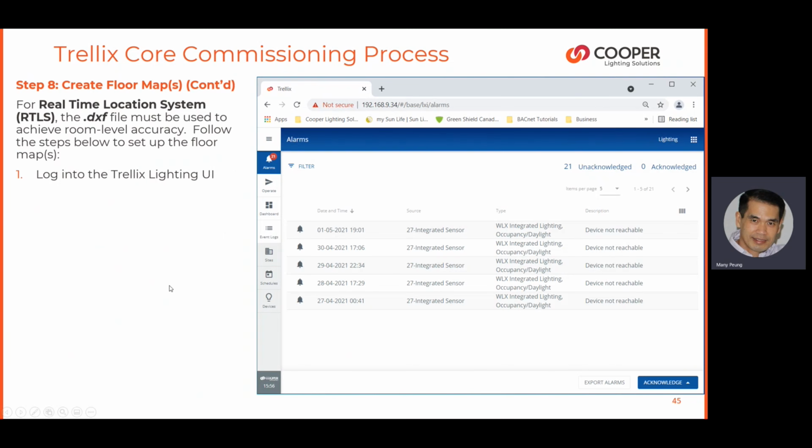So far we are done talking about setting up the floor plan for lighting control application. What happens if you want to set up the floor plan for a real-time location system, which is for the Trellix Locate application? Okay, how do we do that?